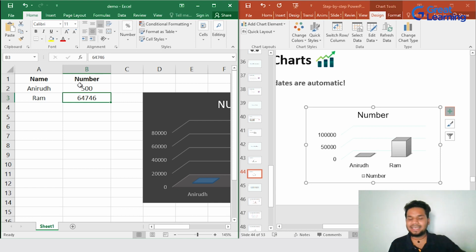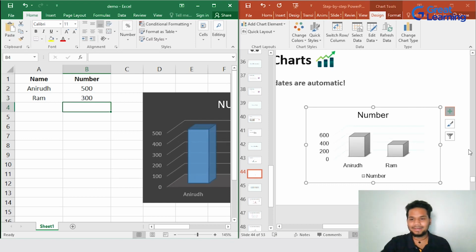So as and when my team is sitting somewhere else and they say that, hey, Ram maybe sold like 300 fidget spinners or something, as soon as I hit enter, boom, look at that. The chart on the PPT changed. It refreshed automatically just because it was getting all of this data that you see here from this particular slide. How fantastic is this, right?